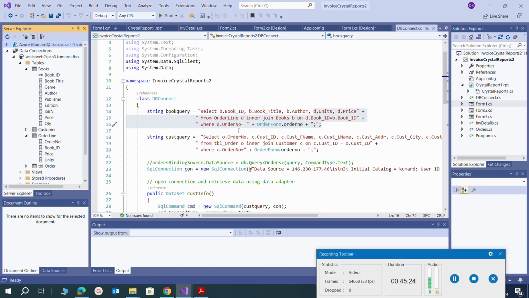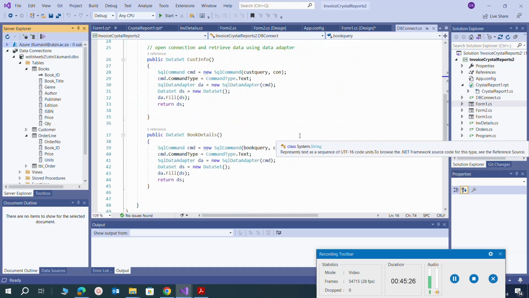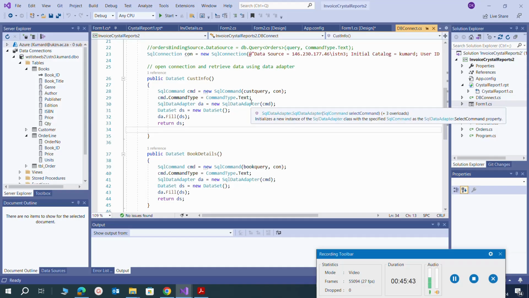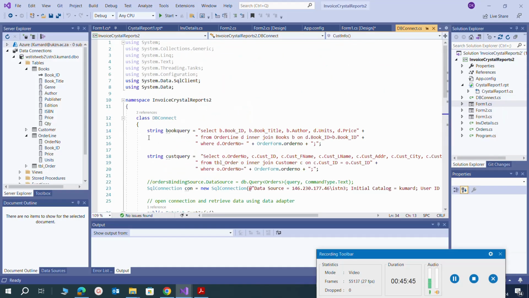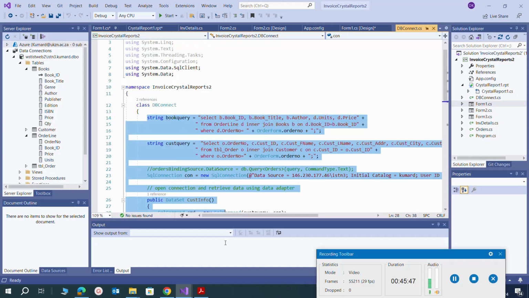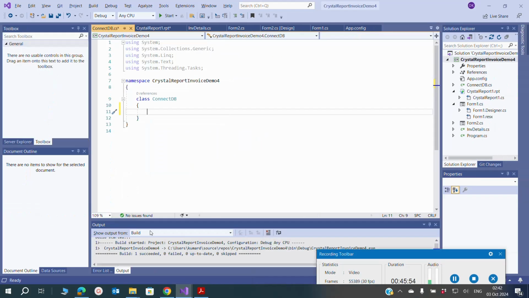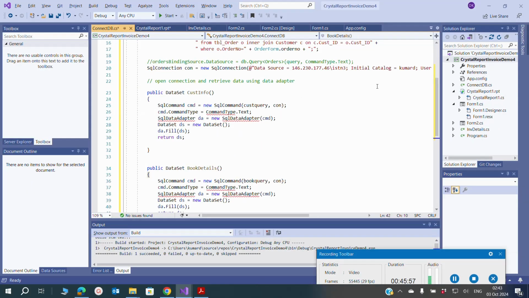So this is why we created two different queries and we supplied them as two different SQL command parameters to two different functions that we have created for getting customer information and for getting book details information. So once we have done that, of course, I would like to use this code. I'm too lazy to type all the code over there in this new application that we are developing. So we're going to just put this code over here.